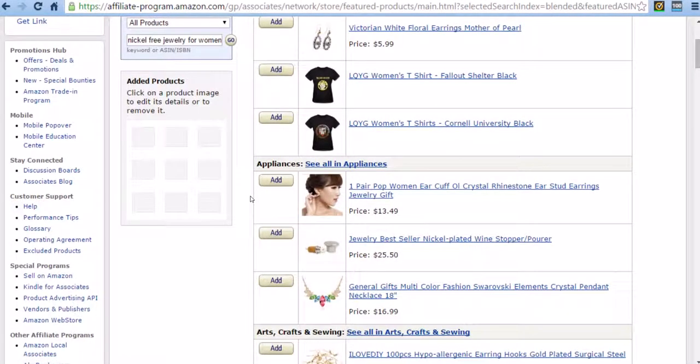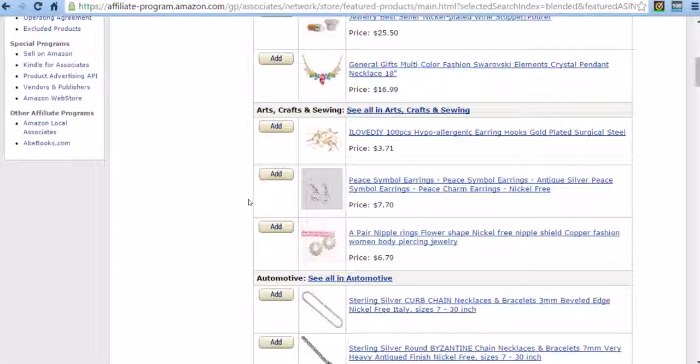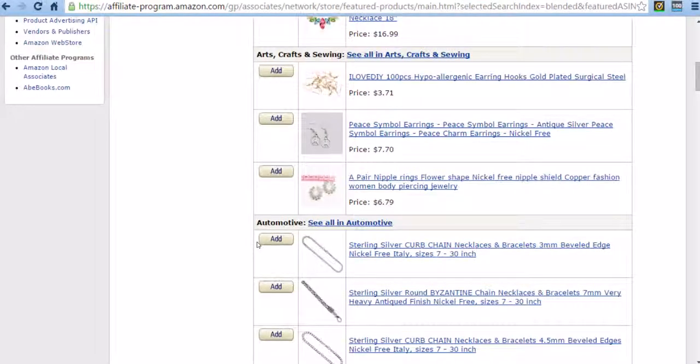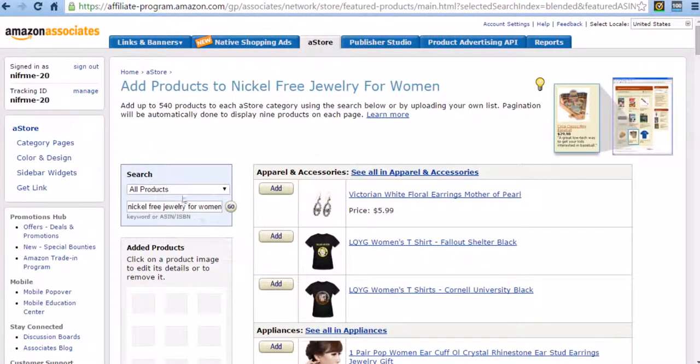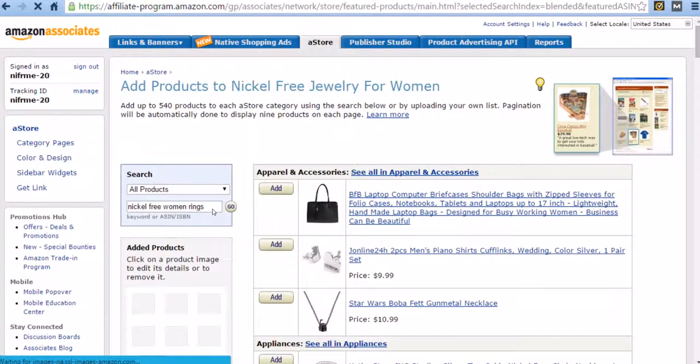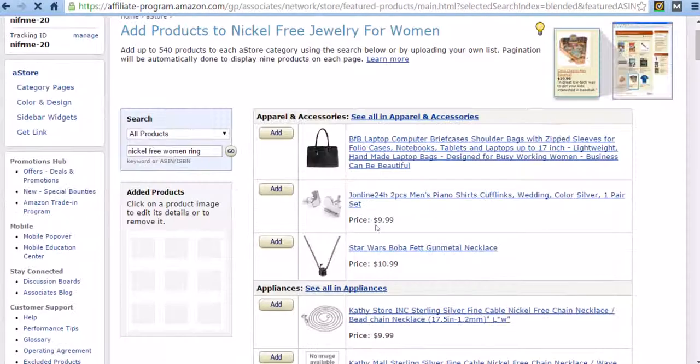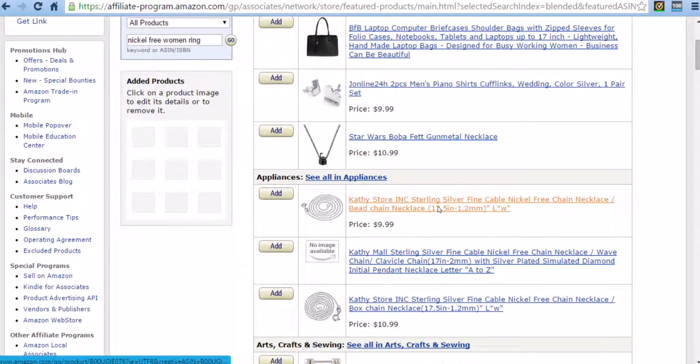So then this right here is where you can go through and literally find just products that relate to what you're talking about. So I'm going to say nickel free women, let's say rings. Actually, I'm going to change that to ring. So yeah, what I'm doing right now is just going through and finding some stuff that's actually nickel free. Sterling silver, fine cable, nickel free chain necklace.